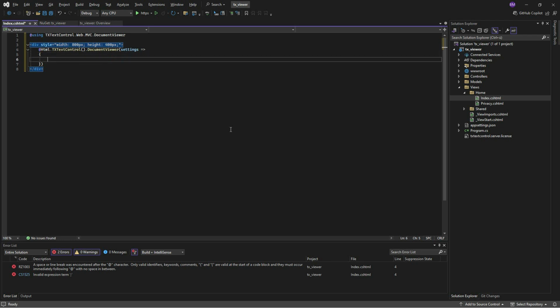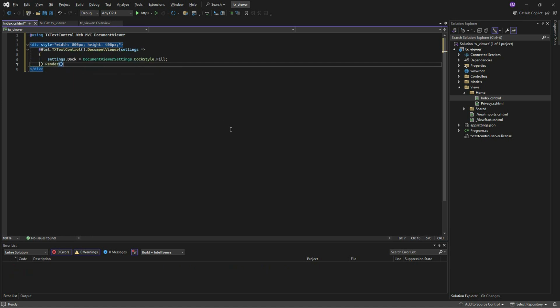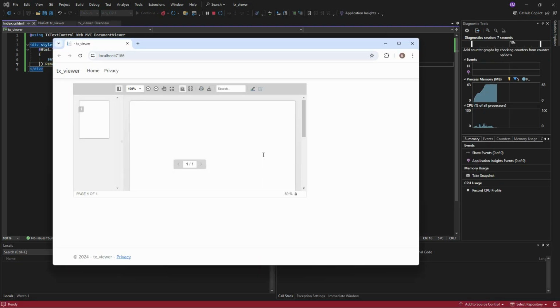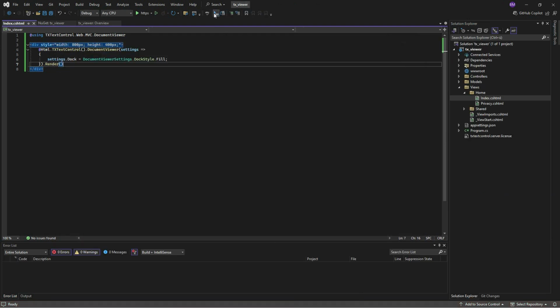Set the Dock property of the settings object to DockStyle.Fill to ensure that the viewer scales to the size of the div. Finally, add the Render method to the HTML helper and compile and run the application. You can see that the document viewer is empty because we haven't loaded a document into it. So let's do that to bring the viewer to life.